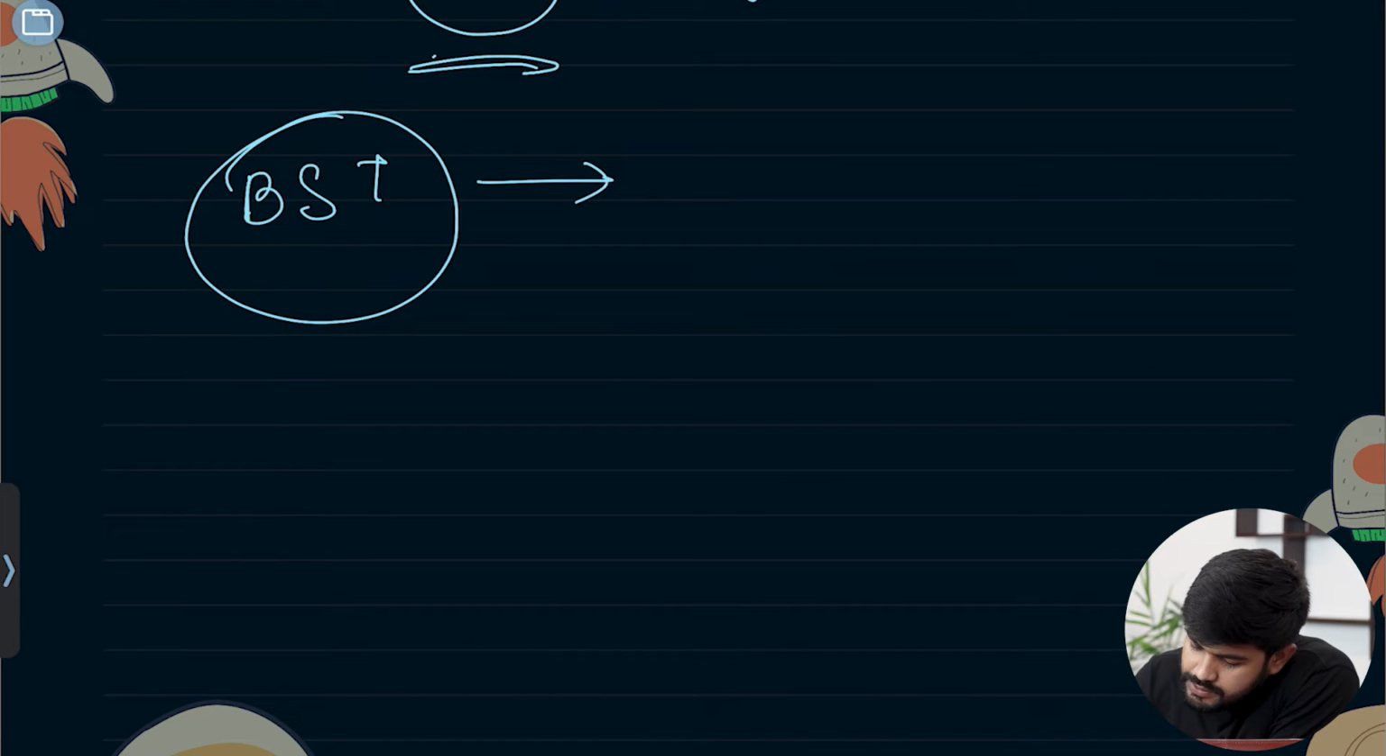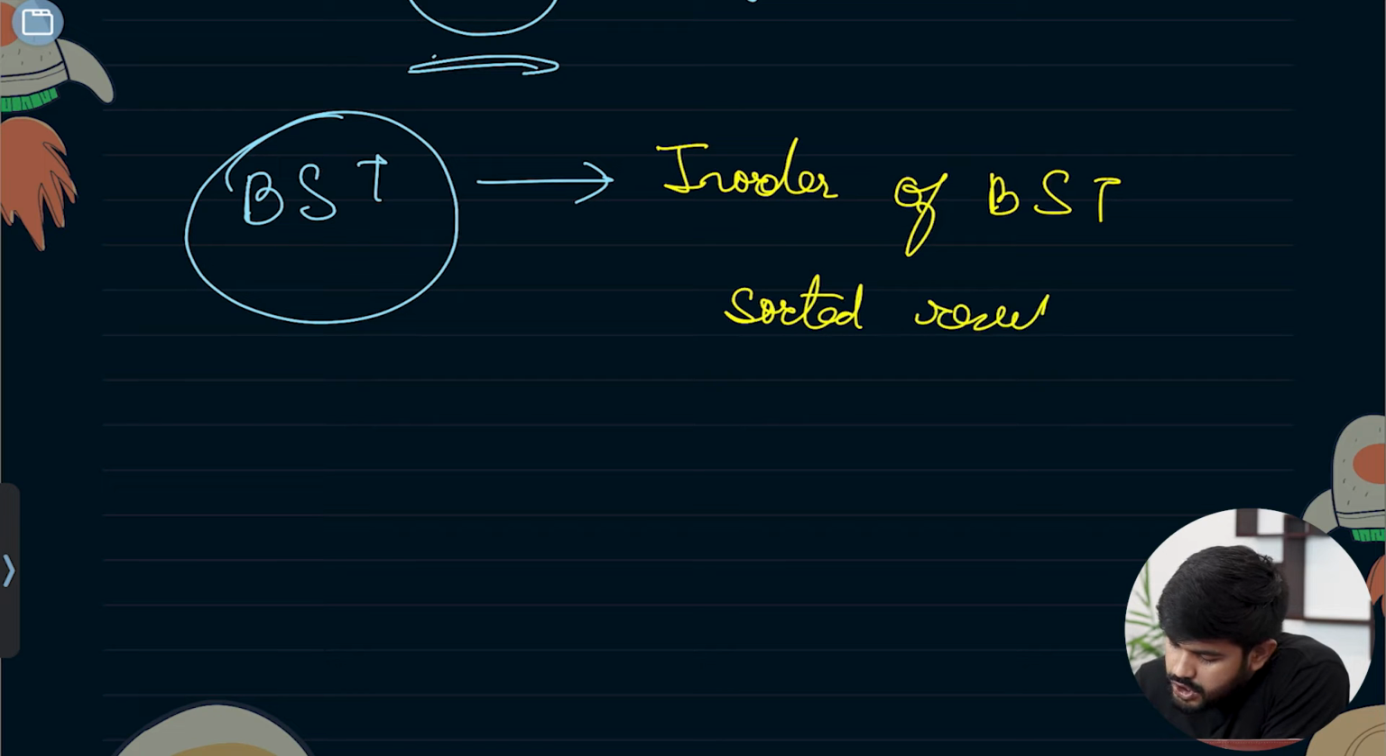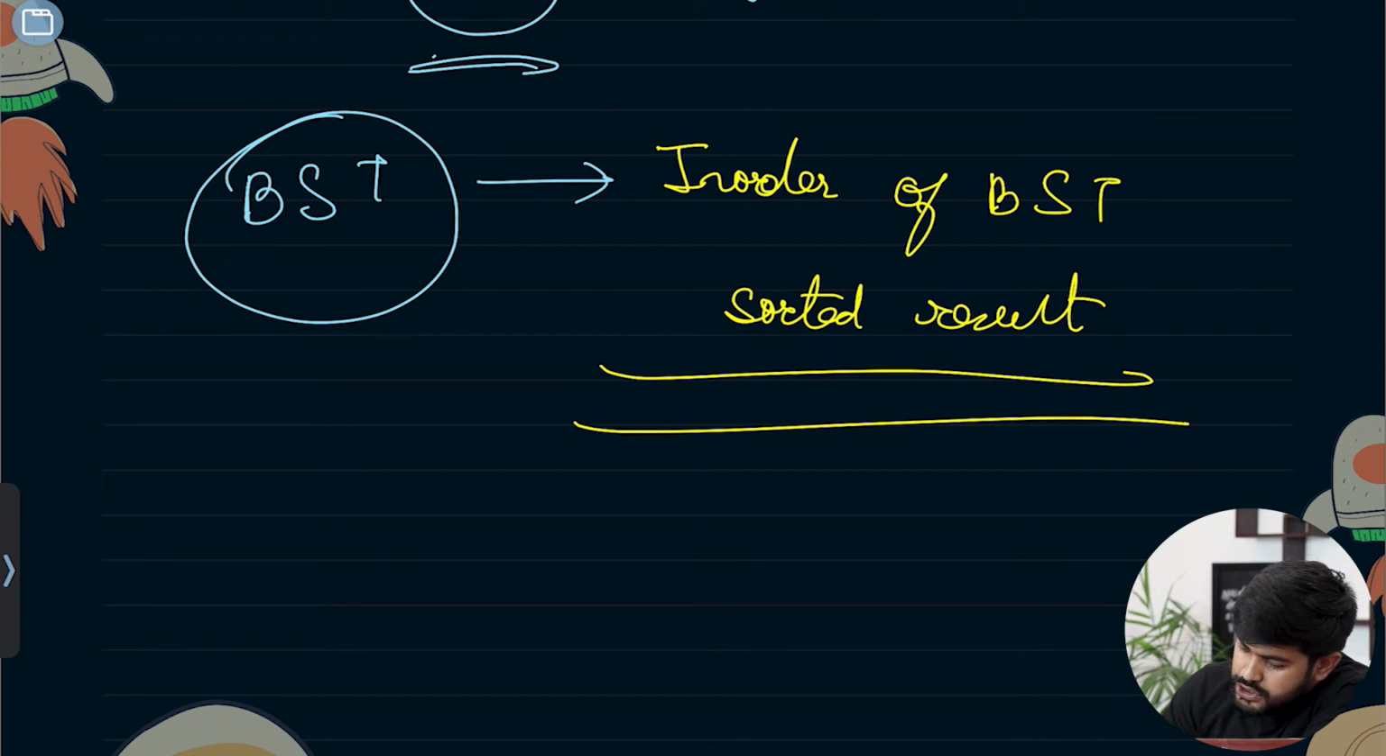And you should learn this fact by heart, that in order traversal of BST gives us a sorted result. This is for sure true. Just remember this by heart. Okay? So let's just see this in action.